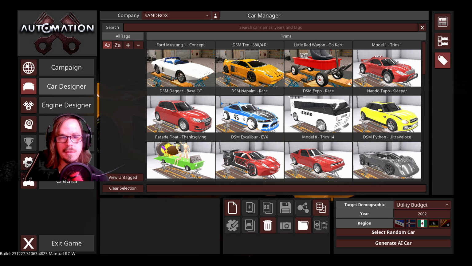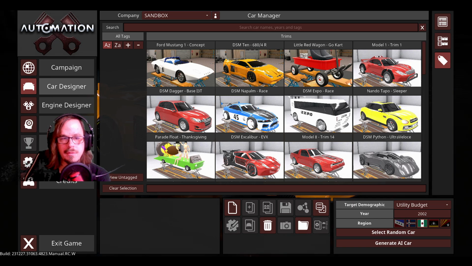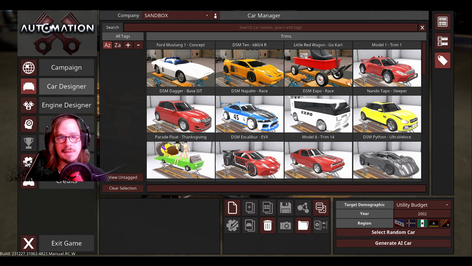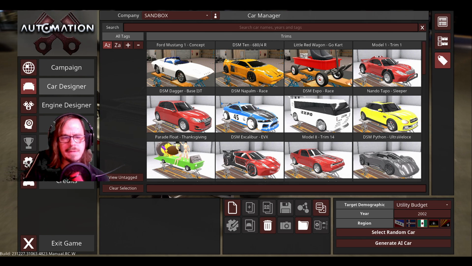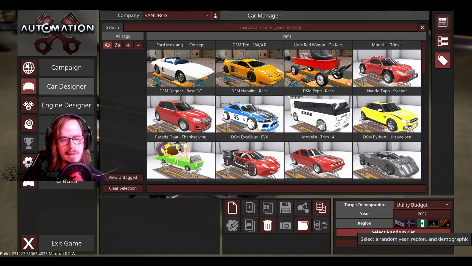Today I am back in Automation and I'm going to be doing another randomly generated car video. These are always really fun for me. It's a fun little challenge to try to do something a little bit different and something creative. So I'm going to be doing this again. I'm going to be starting with selecting a random car.